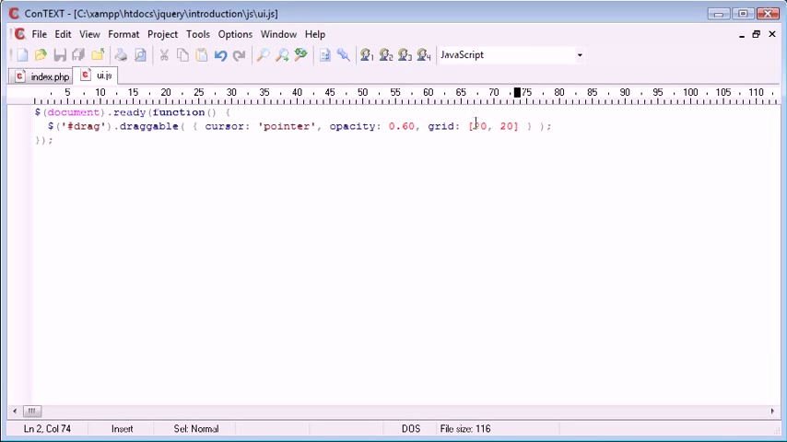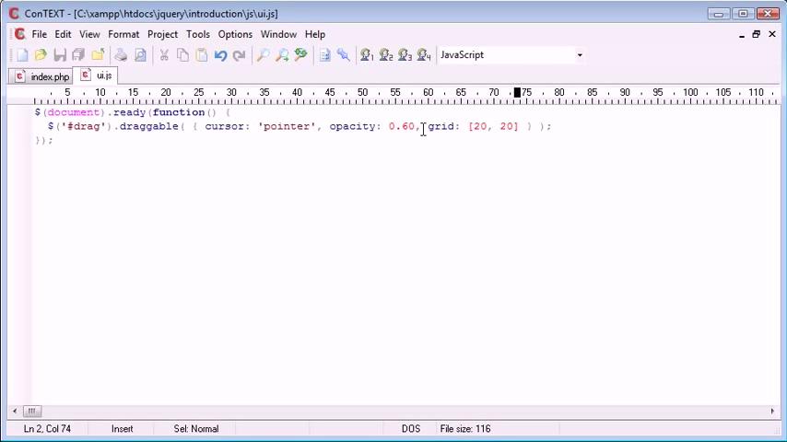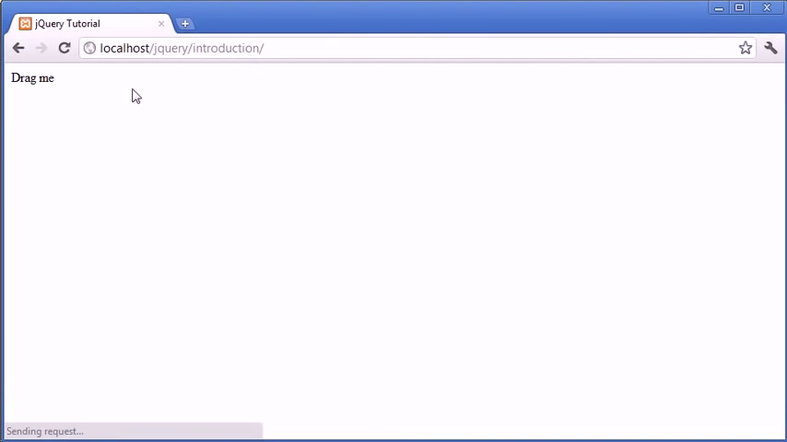Now what this is going to do is it's going to allow this element to be snapped to a particular grid. At the moment we can freely move it around anywhere on our page and we have no grid to snap to. However, what this grid option is going to do is create an invisible 20 by 20 grid, which is going to allow us, when we refresh the page, to actually snap this to a particular grid.